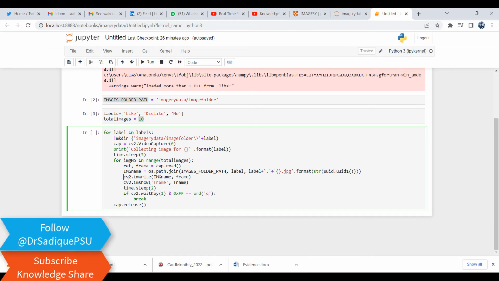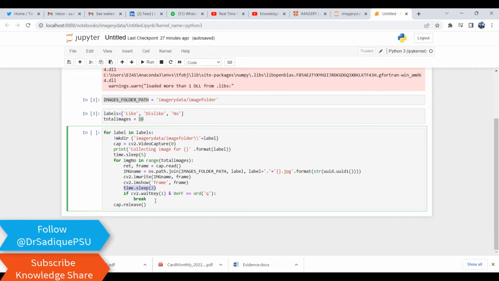Here CV2 will write that particular image to that particular folder. Lastly, it will show us the image on the screen as well. There will be a 2-second sleep between the two images. And lastly, if there is any error, it will go directly to break to stop that particular compilation. So let's run the code and see what is going to happen.